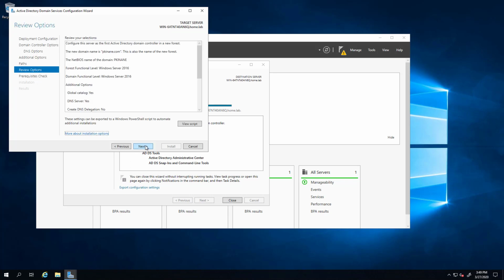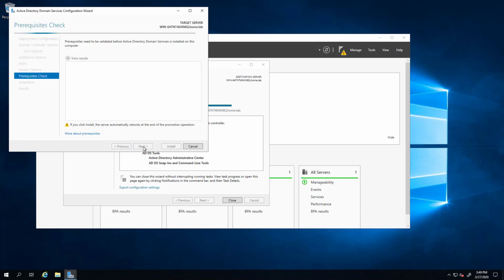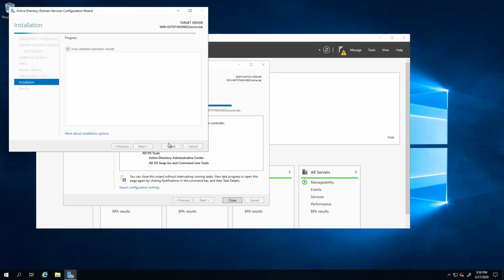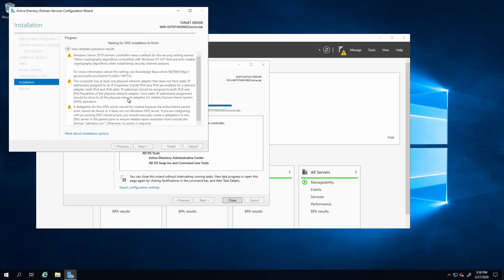Now we'll click next again. This is just review your selections if you want to. Click next and it says prerequisites need to be validated before Active Directory Domain Services is installed on this computer. Now you can see all prerequisite checks passed successfully. Click install to begin the installation. There is a whole list of notices that will also pop up here as well. Feel free to read those if it is something of interest to you. And I'm just going to pause the recording while we wait for this to go through.